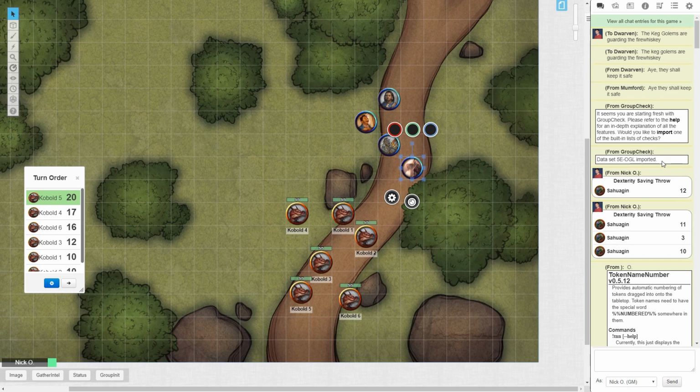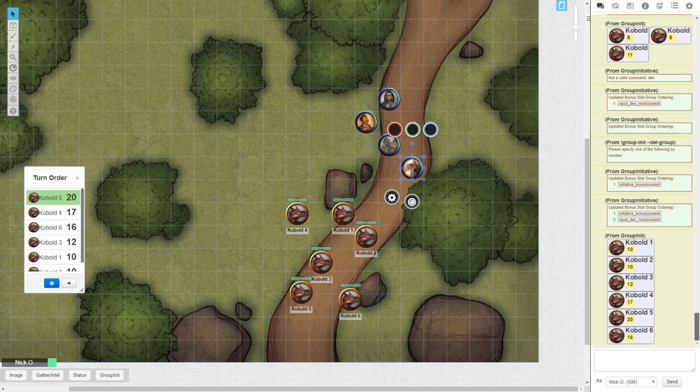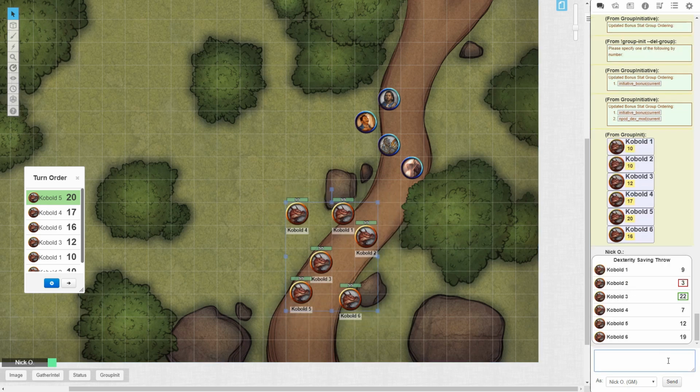Obviously, if you're using a different character sheet than the 5e OGL, you'll probably see a different message. And again, you may want to refer to the script's documentation if you're using a different character sheet that maybe isn't supported, or there's other things you might have to do. But the upshot is, once you've got this done, what you want to do is run the following command. And again, I'm going to put this down in the description, so you'll be able to just copy and paste it. But it's GroupCheck, and then Dexterity Save. Okay, and again, I'm going to highlight all my kobolds here, run that command, and there we go.